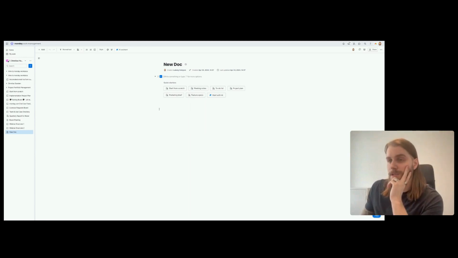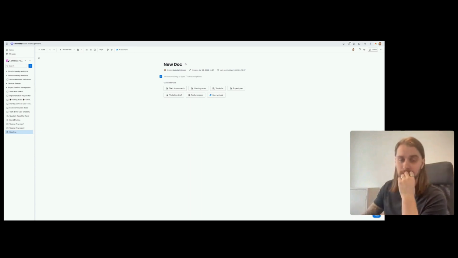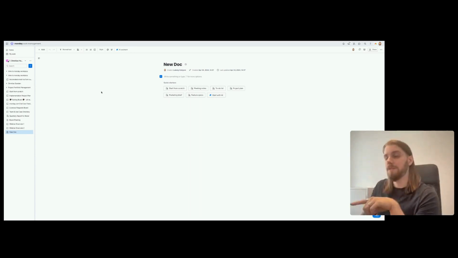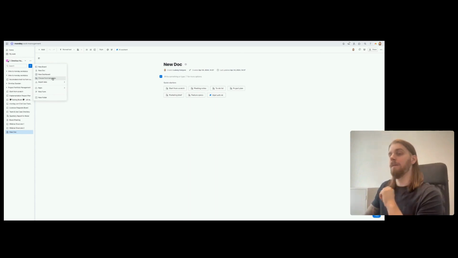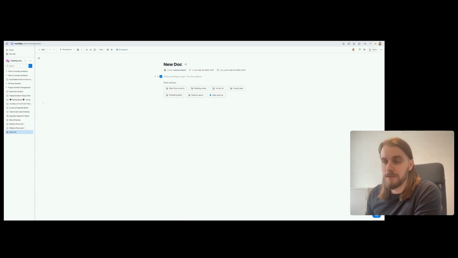So what we're going to go ahead and do is, first, you need to create your doc. Now, there's two ways that you can create your document. You can either go here on the little blue plus and create a new doc, or you can even choose to create a doc from a template. Now, there's also another way.